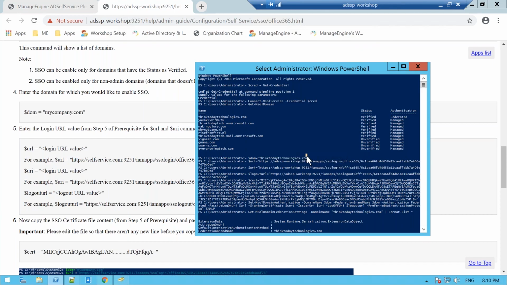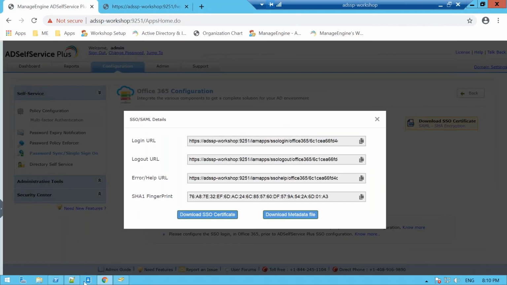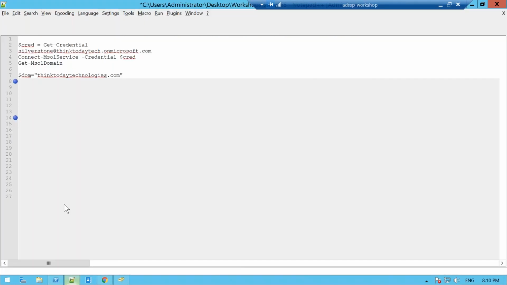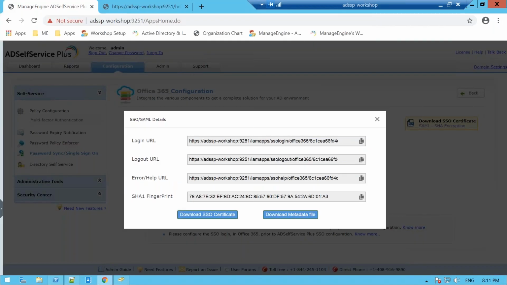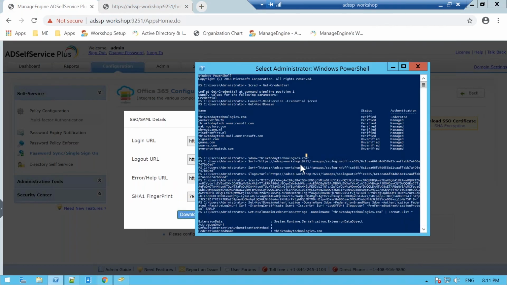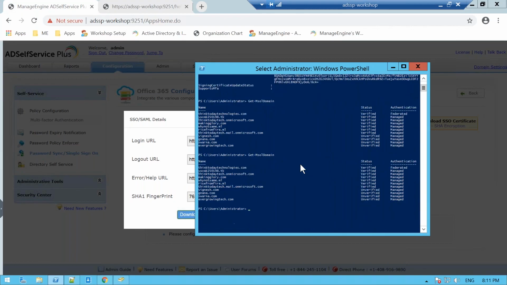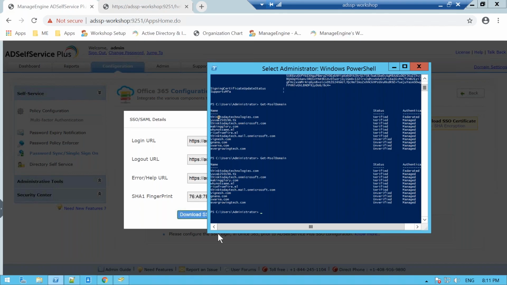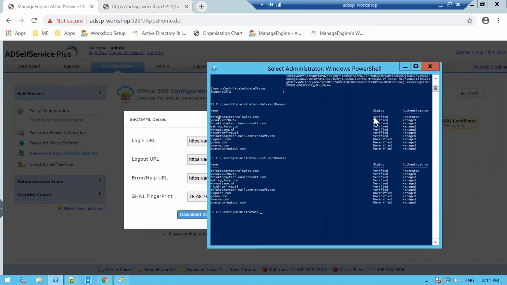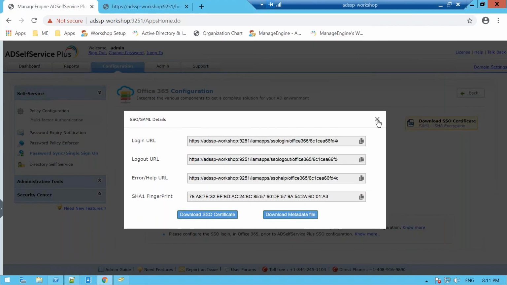Right there, thinktodaytechnologies.com. And the login value, the logout value, and the certification is what you would have picked up from here. So what I do for my convenience is I create this list. I copy paste the commands and I customize it based on the module or the domain that I'm working with, so that it's easy for me to simply copy paste the commands. And finally, when you're done with the PowerShell scripting, the domain that you're working with right here will have the account status as verified and the authentication status as federated. So this is your good to go sign.